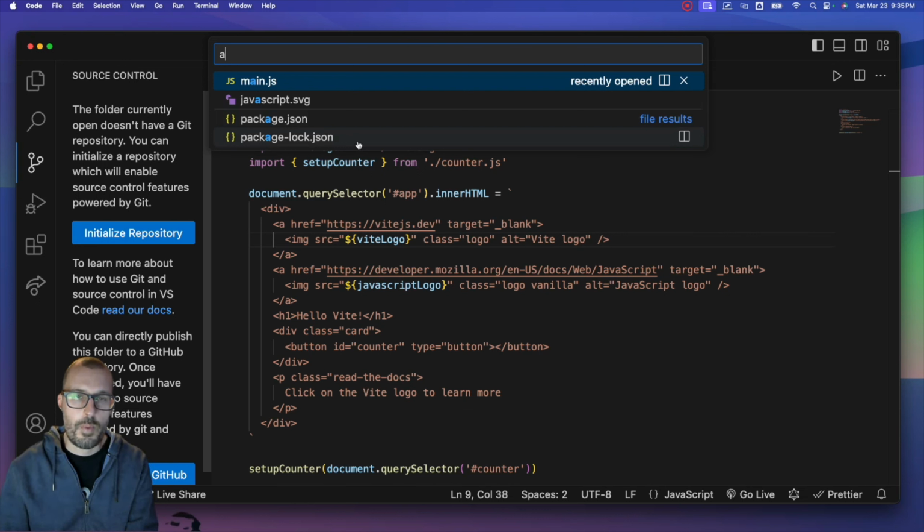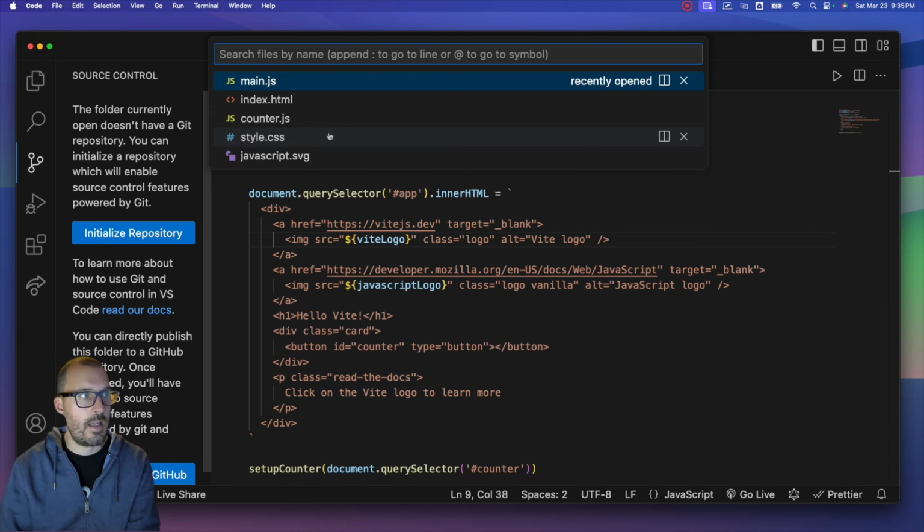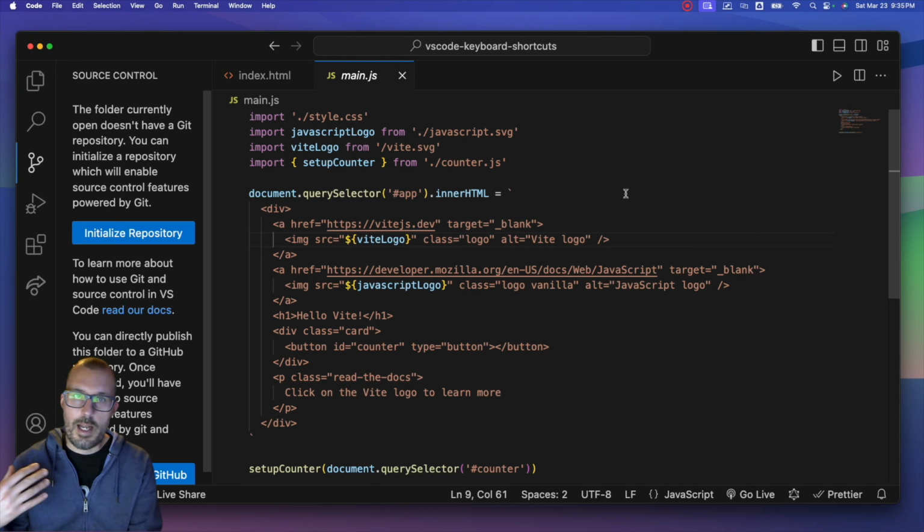It's going to be the same for Windows. Instead of Command, it's going to be Control. So Control P is going to open that search bar and allow you to search through your various files by name.